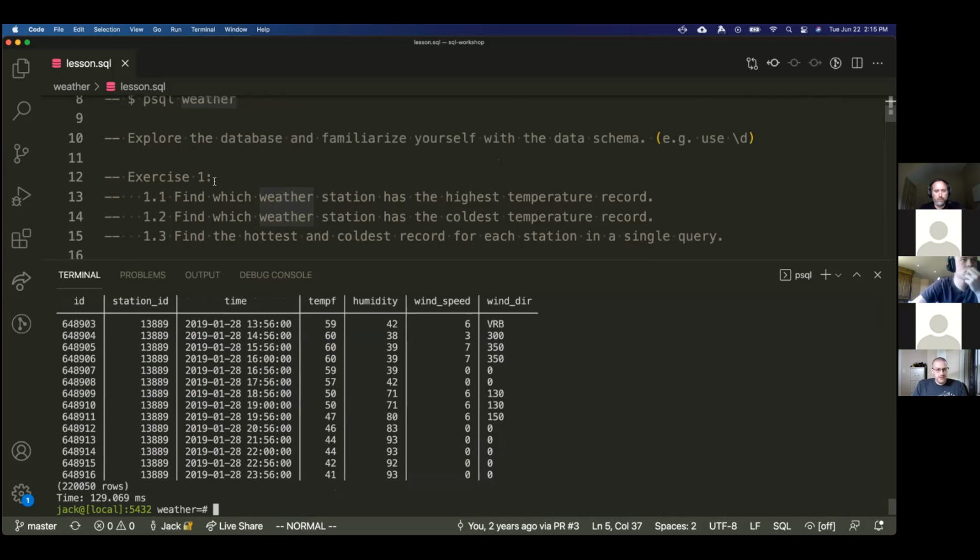So we've got a couple exercises here. This exercise 1 has 3 different questions we want to answer. How about we spend about 2 or 3 minutes trying to solve that on your own, then we'll work through them together and talk about how we would do it.